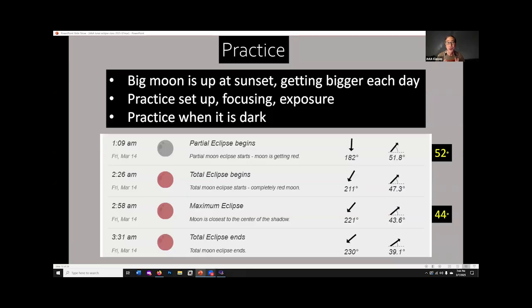A great thing that you can do is practice. Practice is going to make your pictures better, because you understand your camera, you understand your lens, the tripod, the pieces of equipment that you'll need. The good thing about a lunar eclipse is that you can practice on the actual subject. The moon is out there.